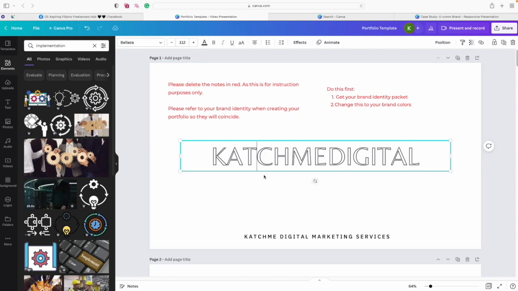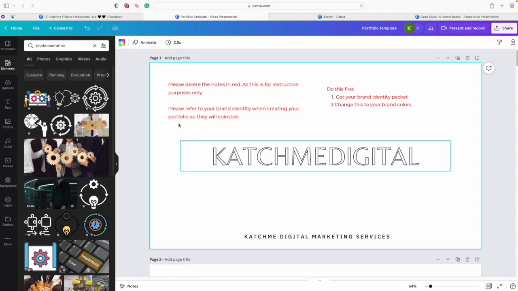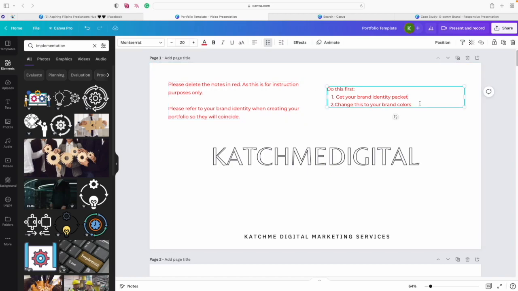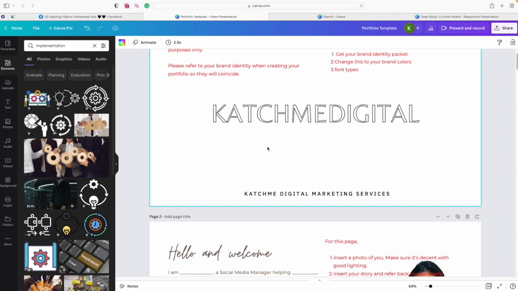So, this is where I want you to put your brand name. Ayan. So, depende na yun sa inyo. You can use another template if you want. Basta ito yung gusto kong kalooban ng portfolio nyo. Okay. Not just the brand colors, but also the font types. Okay? Make sure to change it. Ayan. So, now, let's go here.